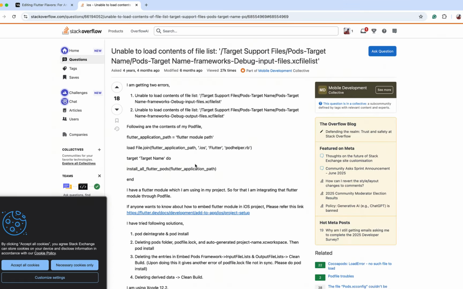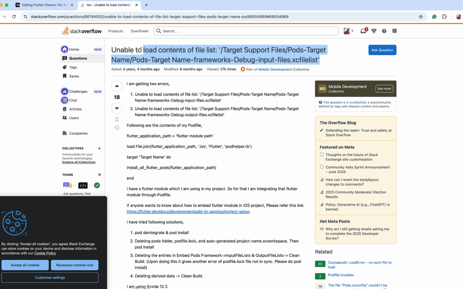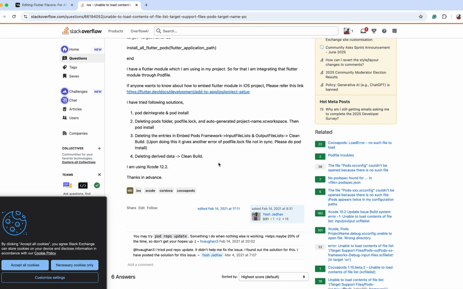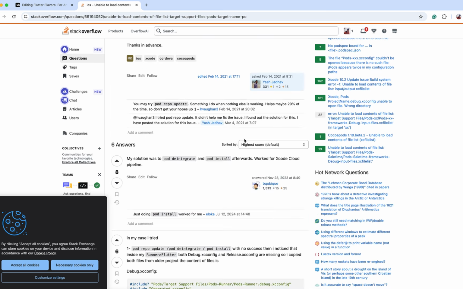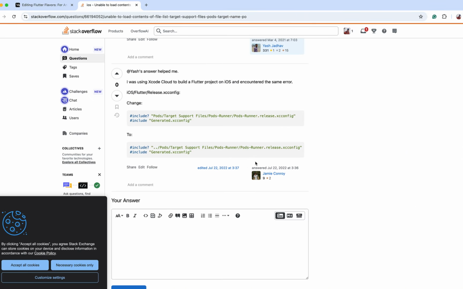While setting up the flavor for the first time, I faced this error: unable to load contents of file. But after that, I did not face it again. If you face this error, what do you need to do? This answer helped me. In the iOS Flutter Runner xcconfig, instead of starting from this Pods path, just add this .. file. The reason for this error is that it is unable to identify the location. If you set the double dot, then it will identify your location.